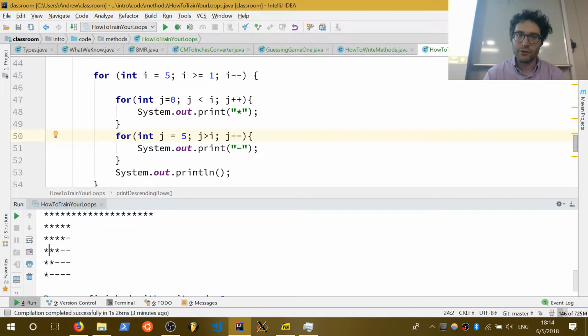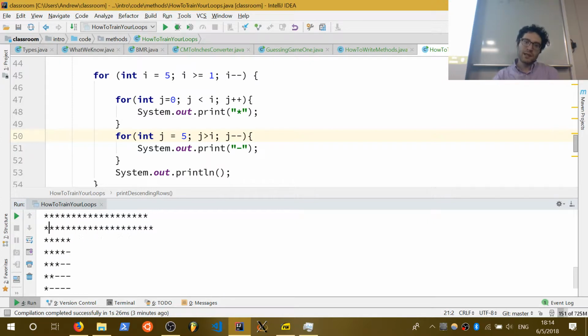Okay, now we print out 3 stars, because i is 3. j is equal to 5. Is 5 greater than or equal to 3? Yes, it is. So we print out a dash. Then we print out another dash because 4 is greater than 3. And now 3 is not greater than 3, so we stop. Does it make sense? Then we have 2, so we do 5, 4, 3. 2 is not greater than 2. And then we do 5, 4, 3, 2. And then j is equal to 1. 1 is not greater than 1, so we stop printing it out there.